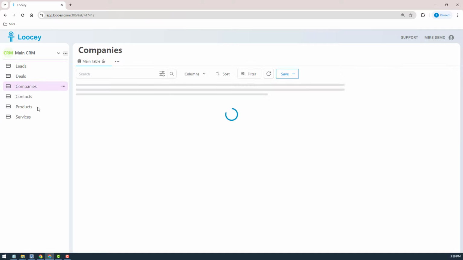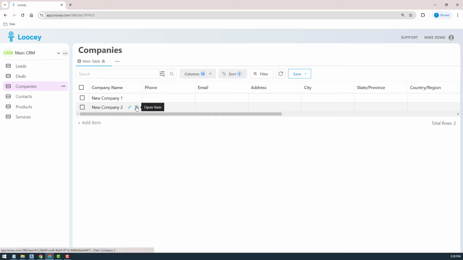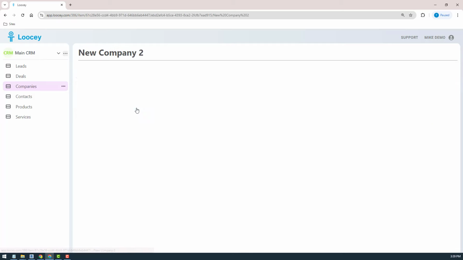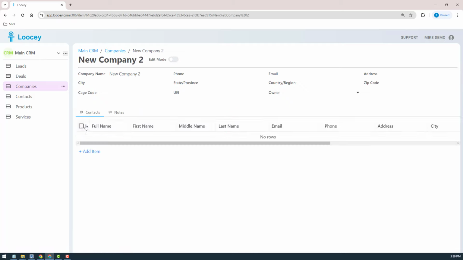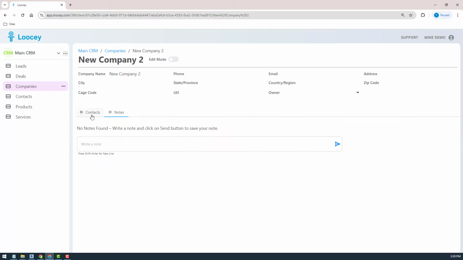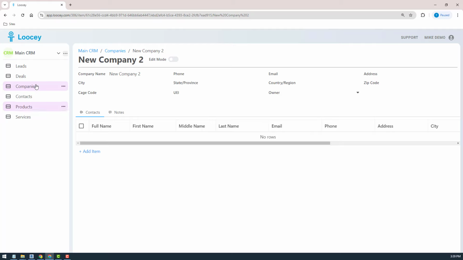But then you also have companies. If you go into a company, you also have contacts associated with the company, and you can also take notes from the detail view and so on. So again, some of the built-in workspaces will have some specific features. In the case of government contracting, we built a specific module for them.